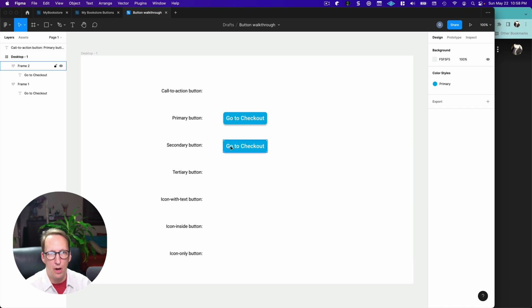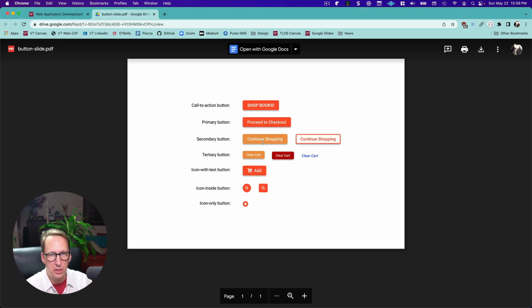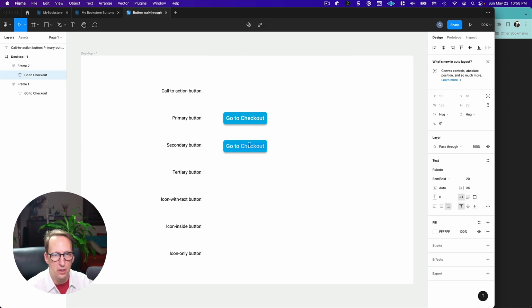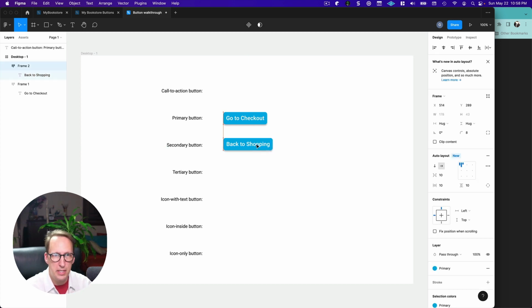And remember the auto layout, we said that if you put different text in there, it will adjust to that text. So for my secondary button, I'm going to do continue shopping. I'll just say, for something different, go to shopping. I'll just say back to shopping. Back to shopping. Okay, and you can see how that auto layout adjusted to that.